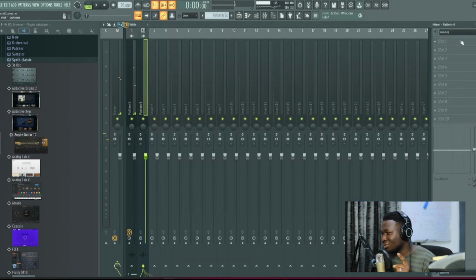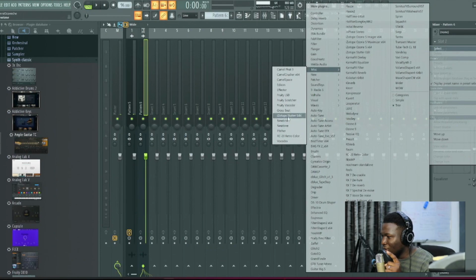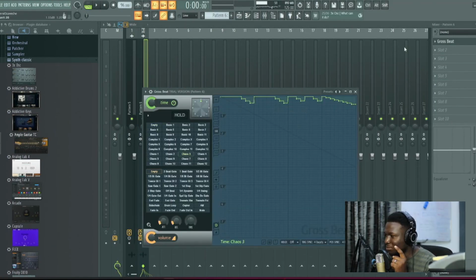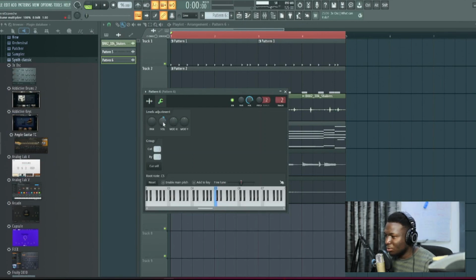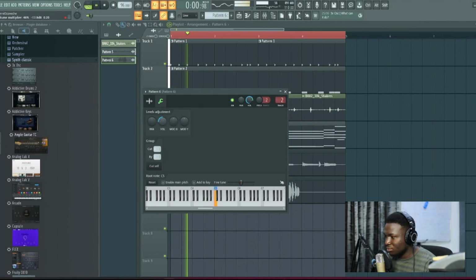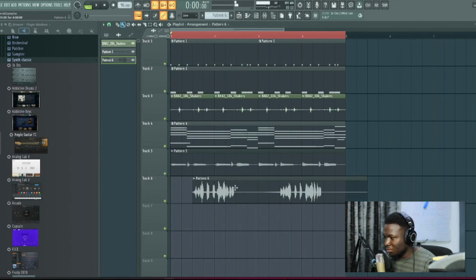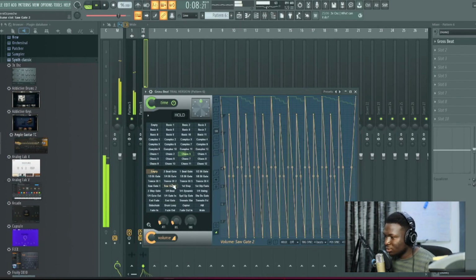After reversing that one, let's bring up our Gross Beat. Let's mess up that particular melody. So I'll bring up the volume or just normalize it, then bring down the volume. Let's also place this. Let's play with it.